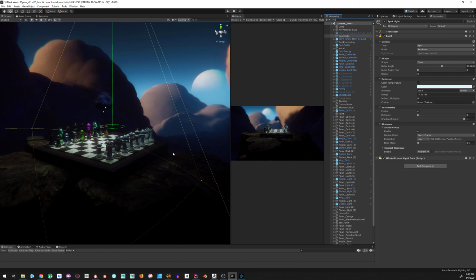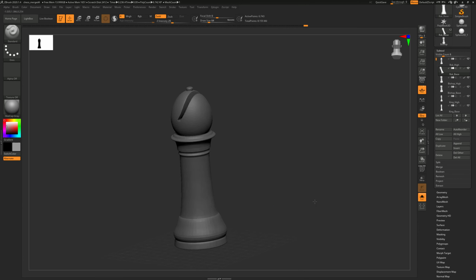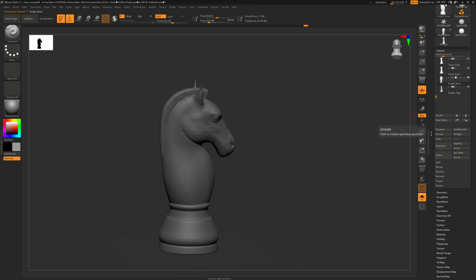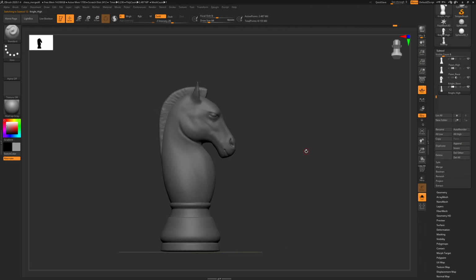So the first thing I did was I went to ZBrush. And ZBrush is a sculpting application. And I sculpted all the pieces out. Why did I sculpt the pieces out when I could have modeled it? Because the horse is going to have to be sculpted. I'm not modeling a horse, so that's not going to happen.